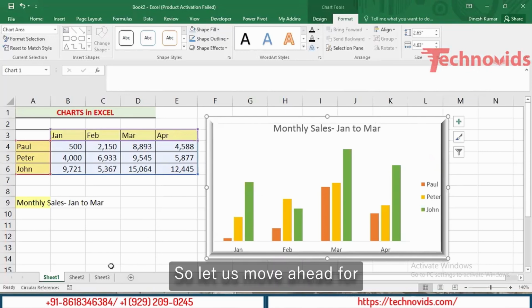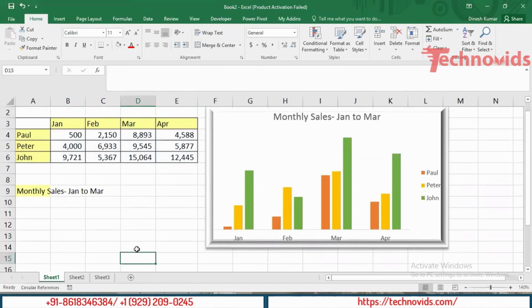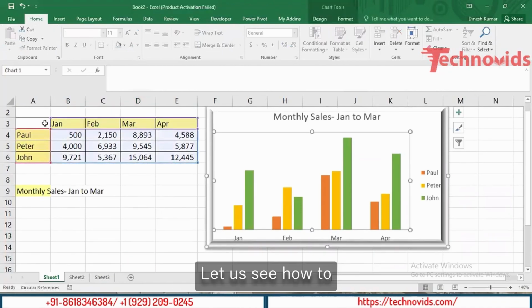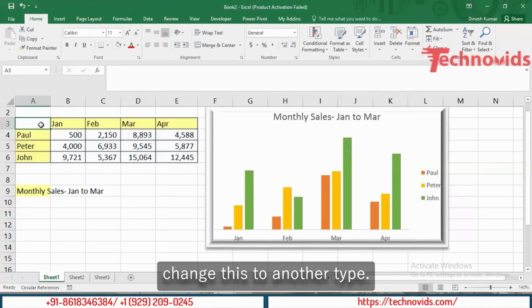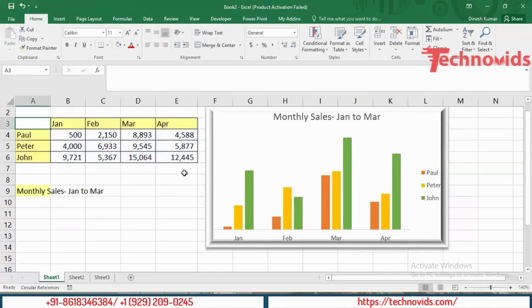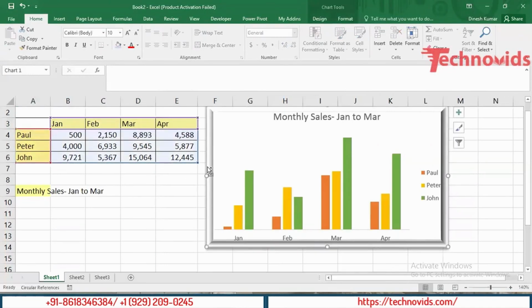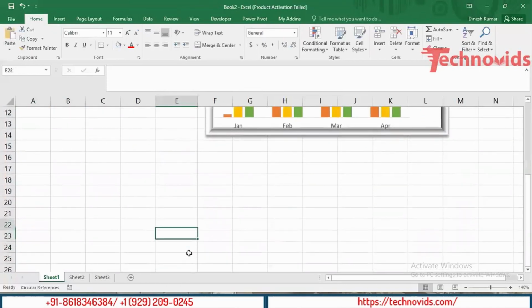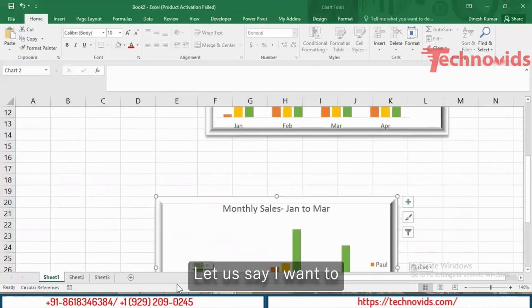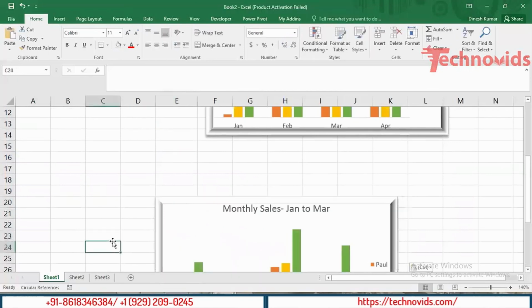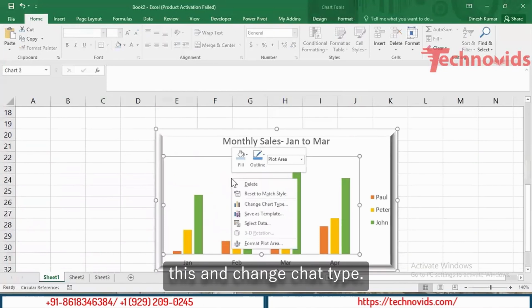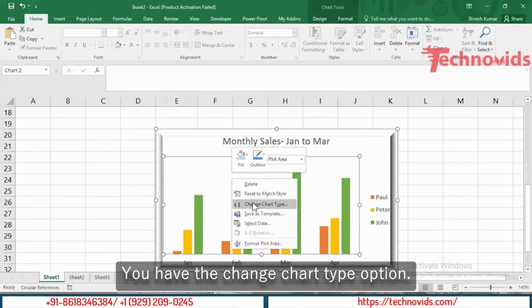Fine. So let's move ahead to different types of charts, right? In this case, I have created a column chart. Let's see how to change this to another type. I'm just copying this chart, Control C, and coming down, Control V again. Let's say I want to change this to a pie chart. So what I can do is right click on this and you have this change chart type option.